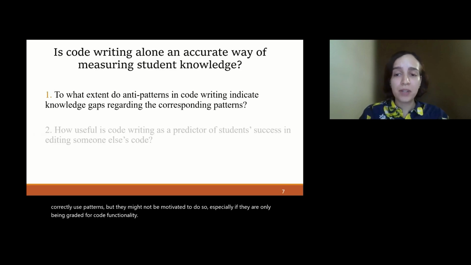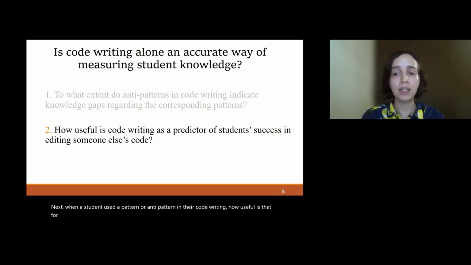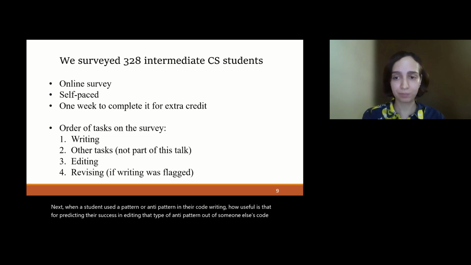We address our main research question with two subparts. First, to what extent do anti-patterns on a writing task indicate knowledge gaps? We explored this by giving a student a chance to revise their own code and seeing what levels of hint they need to do so. Next, when a student uses a pattern or anti-pattern in their code writing, how useful is that for predicting their success in editing that type of anti-pattern out of someone else's code?